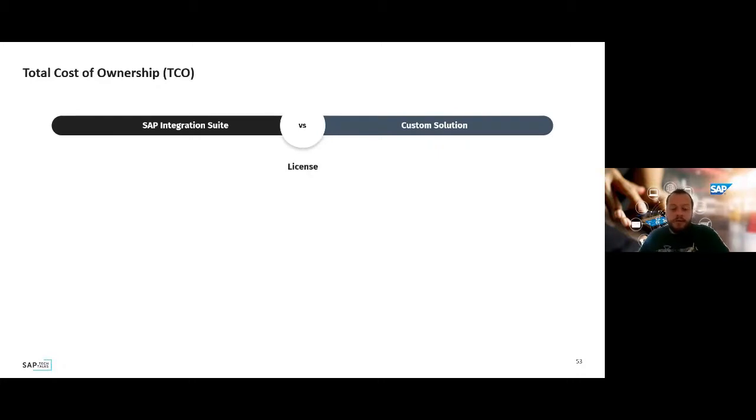The first point that I always see is license, right? SAP Integration Suite, MuleSoft, Informatica, it's expensive. The money that I need to pay every month is a pain. And for my custom solution, it's almost zero, because everything is built. And if you only look at this point, it's easy to jump to a custom solution.